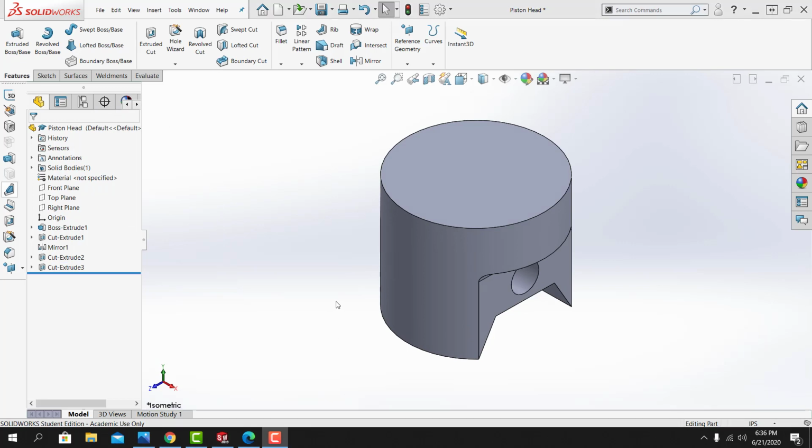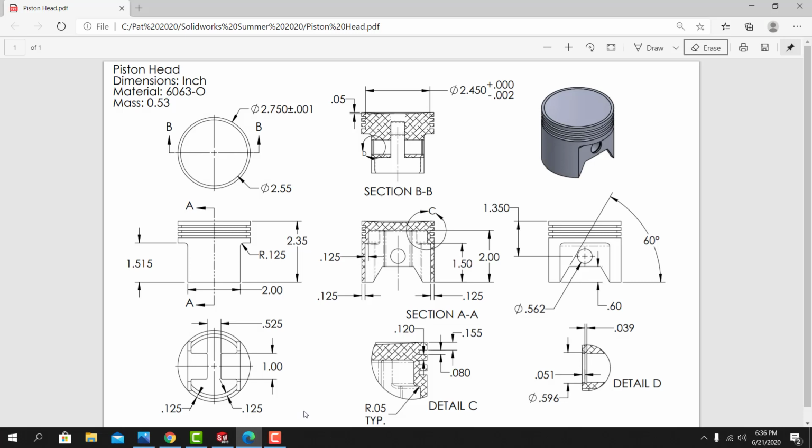From here, I'll go back to the drawing. I'm going to make the cut that hollows out the piston. I'm going to reference this view on the bottom left and this view, section AA, to get the information that I need to make this cutout.